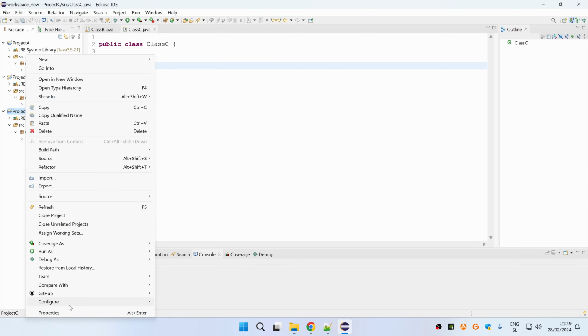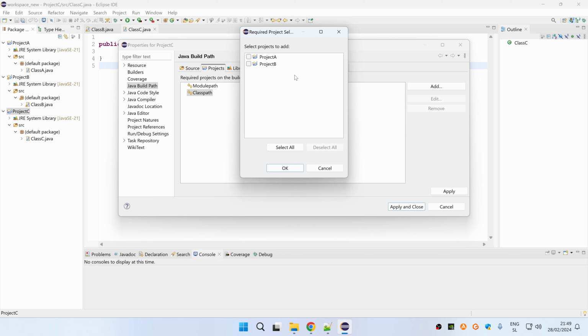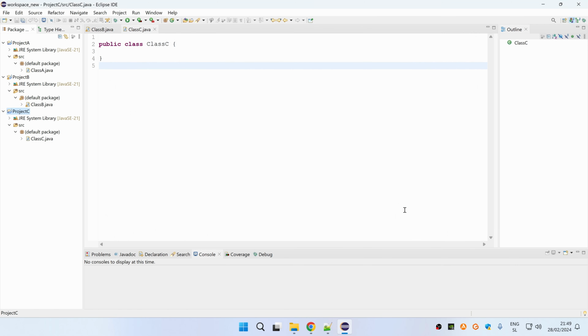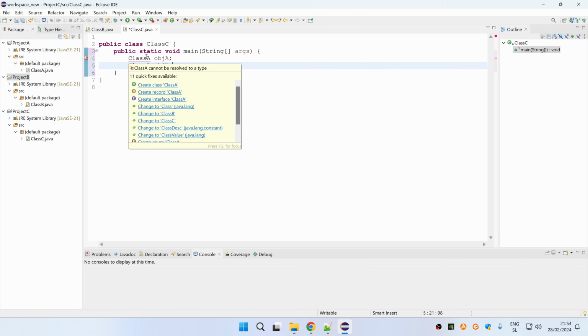So right click on Project C, Properties, Projects, Class Path, Add, and then select only Project B, because this project already contains a reference to Project A. And then click OK and Apply and Close. Now let's try to use Class A and B in Class C. So let's type main, and then type Class A, Object A, Class B, Object B. And you will see that only Class B is resolved, but Class A isn't.